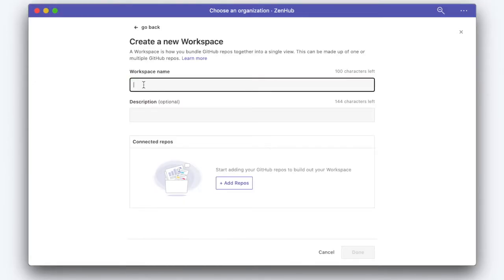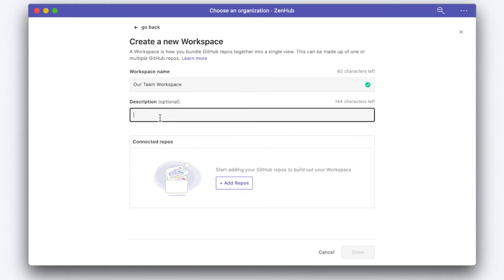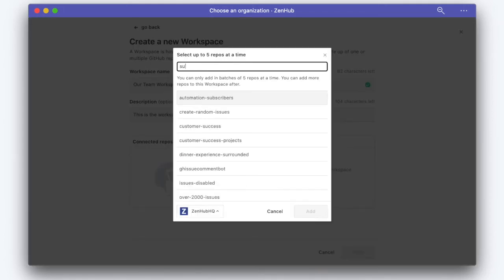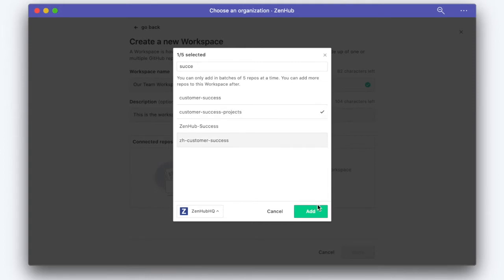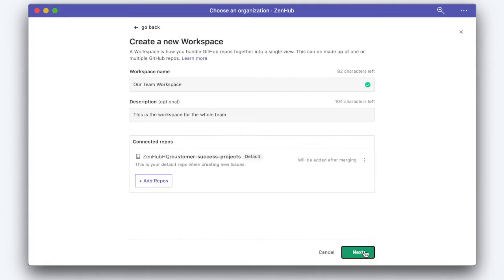So I've logged into ZenHub and clicked the Create a New Workspace button. First, I'll put in a name and a description. So I'm going to pick a repo to add that's got some GitHub issues in it that we've been working on. Click add and then click next.